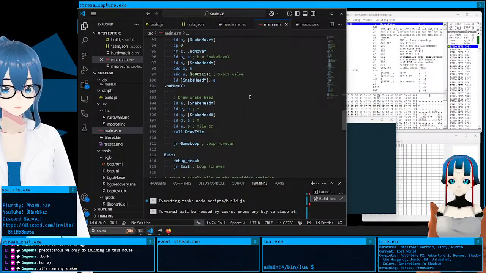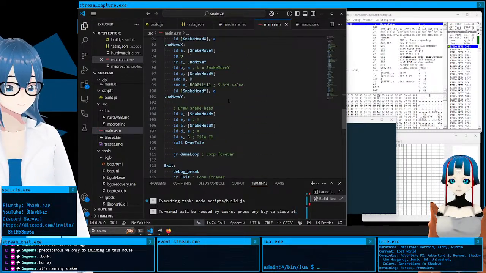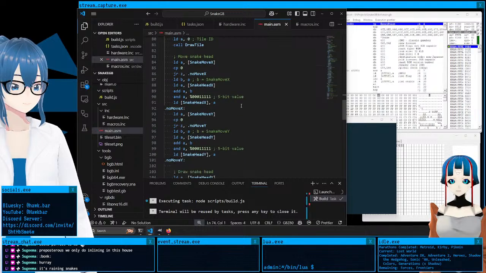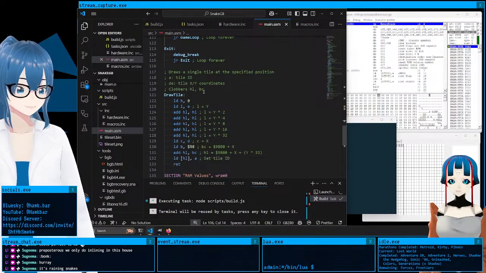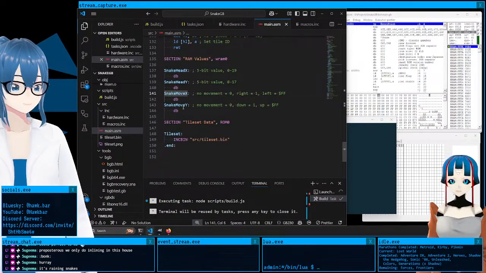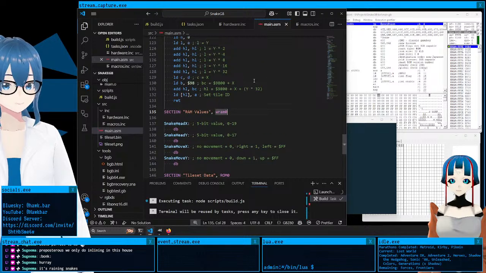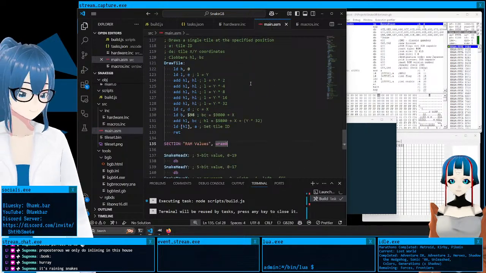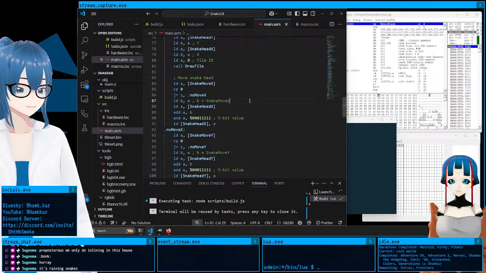And then theoretically, once we get around to adding button input, we can just change the move X and move Y variables based on the directions that the player is pressing. And the snake will just move the way it's supposed to.